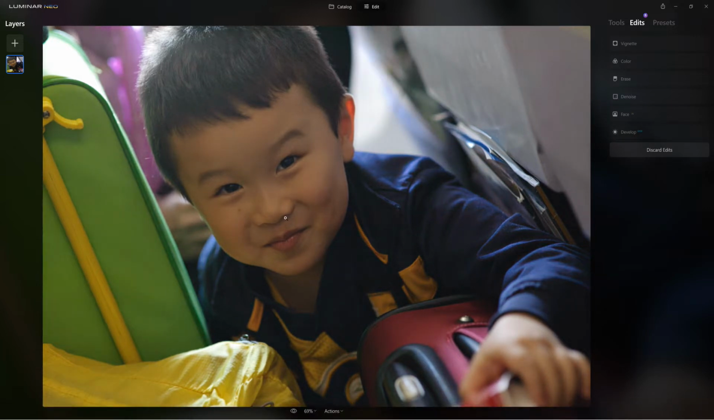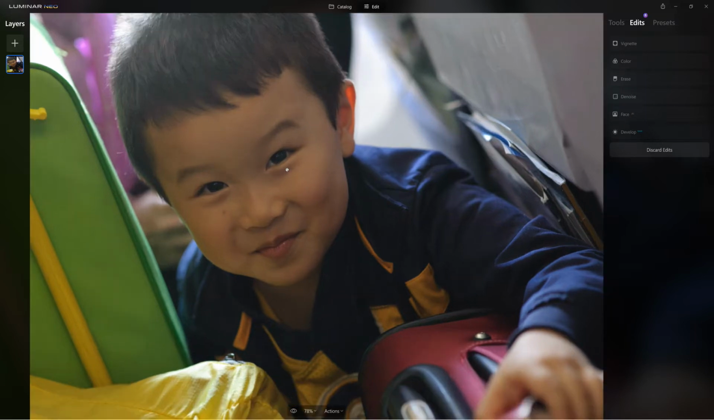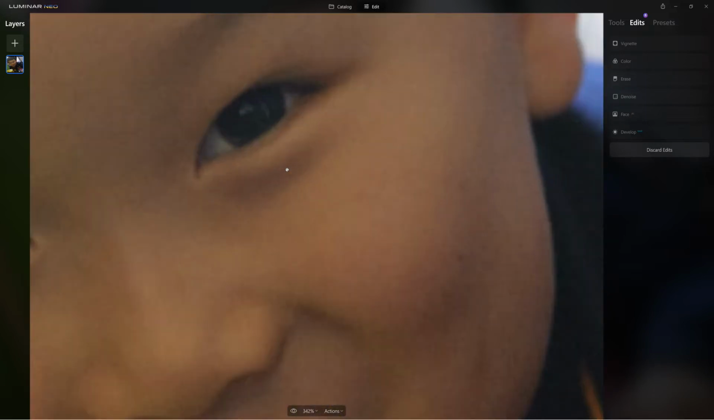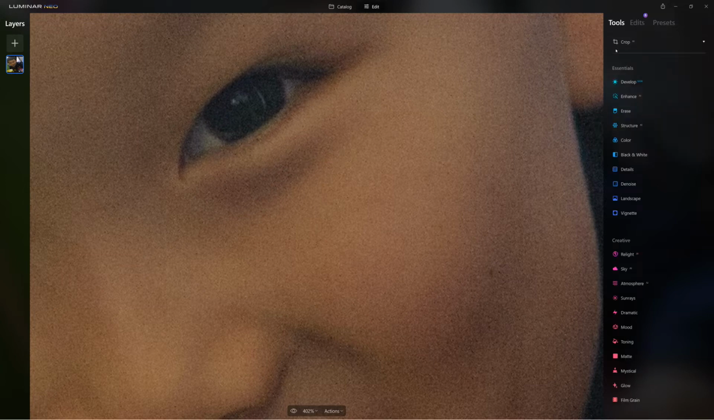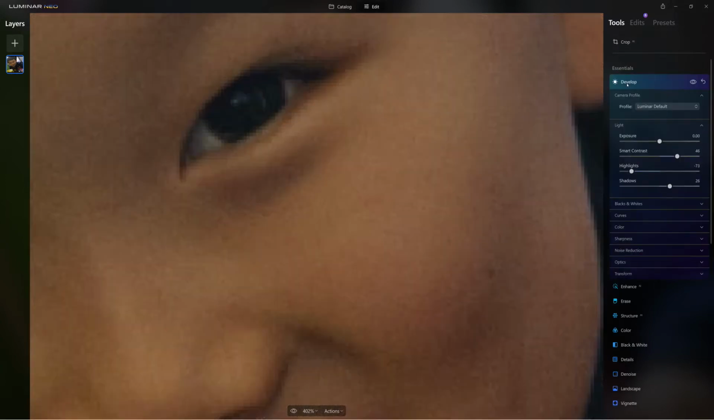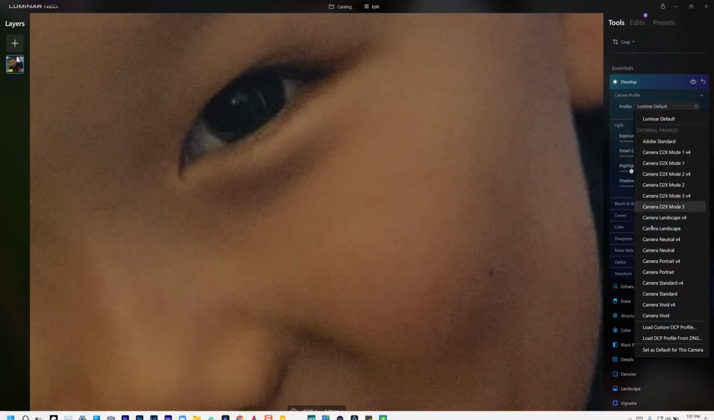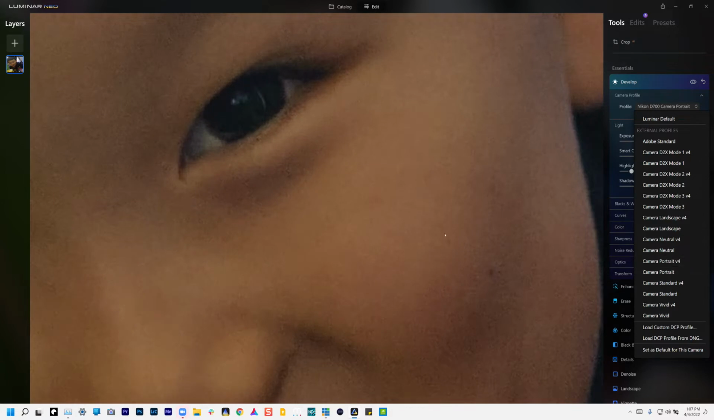Here we are with the original image. It's underexposed, but worse than being underexposed, look at the noise. Let me zoom in right about here. Look at that digital noise we have to deal with. So I'm going to start with Develop Raw, and I'm going to pick my camera profile, which will be a camera portrait.